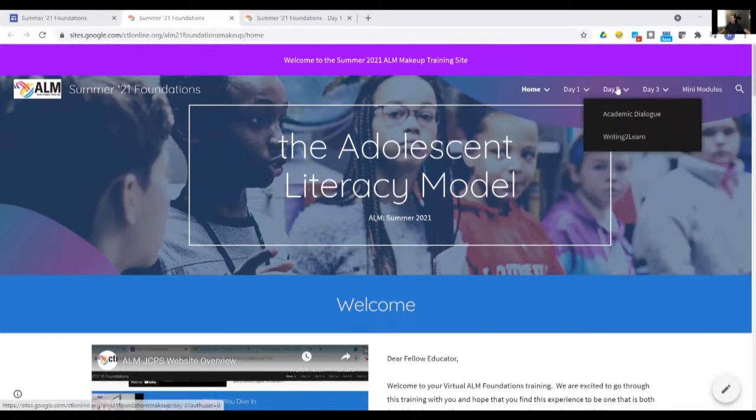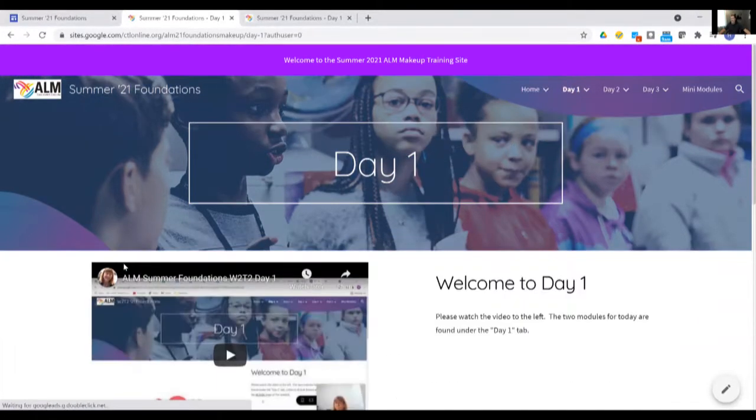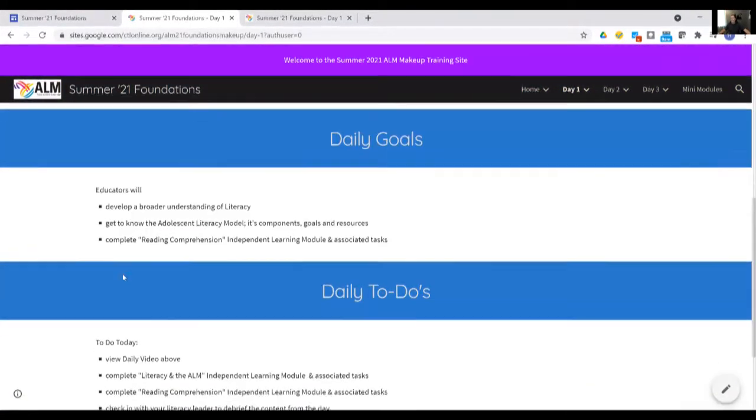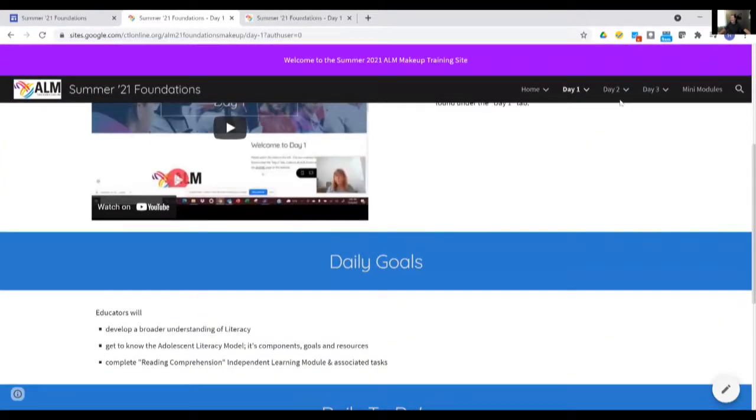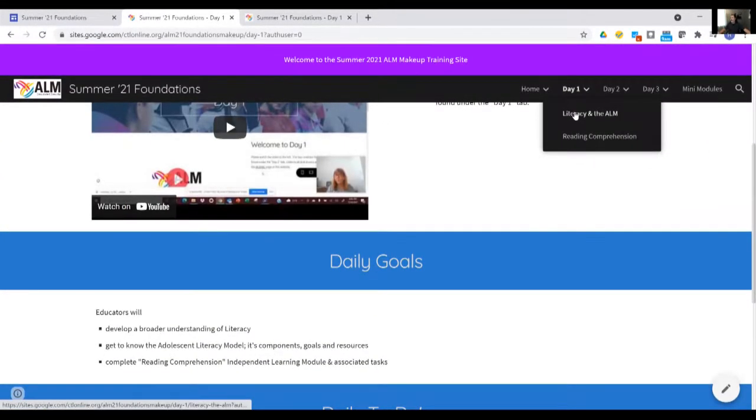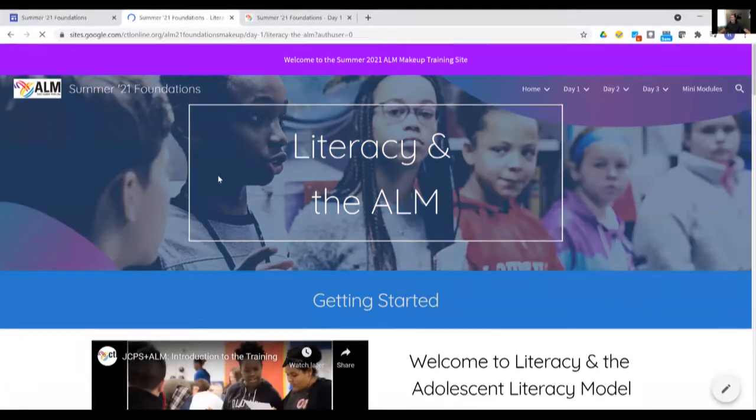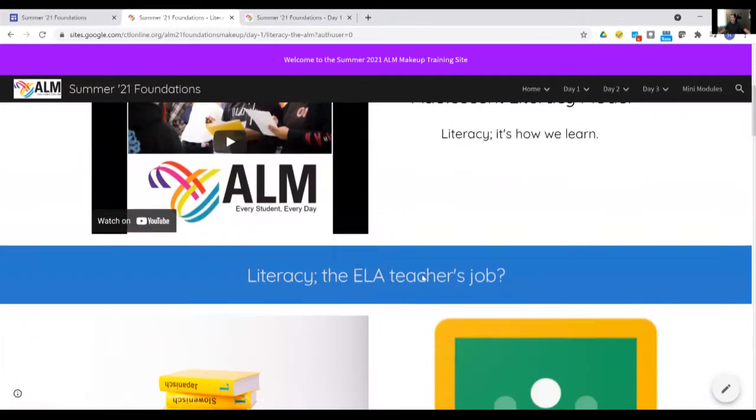Then you'll notice there's day 1, day 2, and day 3. If you click on the day, it'll take you to an overview of the day, what the goals are, what your to-dos are. And then when you click on the link, in this case, the literacy and the ALM overview, it'll take you to that learning event. And that has a getting started. There'll be some information here.